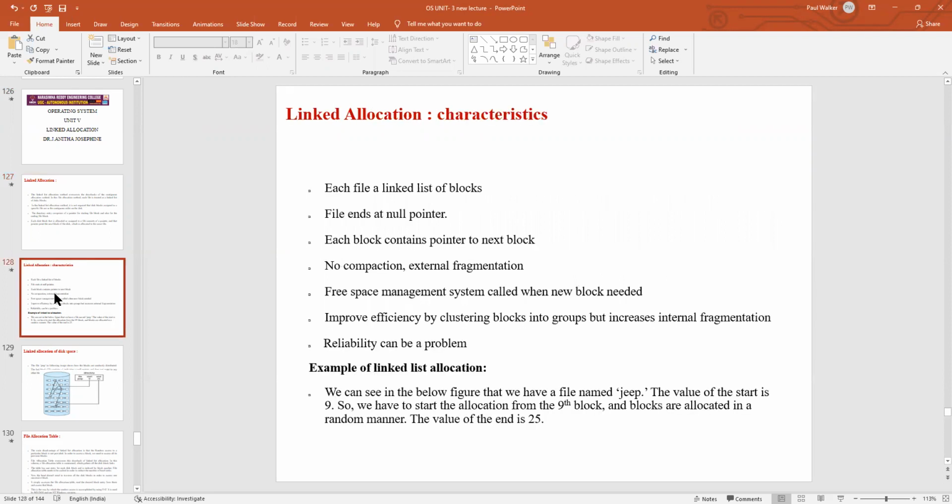What are the characteristics of linked allocation? Each file will have a linked list of blocks. The file will also contain a pointer that points to the next block. The last block will contain a null pointer. External fragmentation is avoided here. Free space management is also used whenever a new block is needed for that particular sequence. Reliability is another important feature here. It will improve the efficiency of clustering blocks because it is capable of creating a new number of blocks by using the internal fragmentation concept.